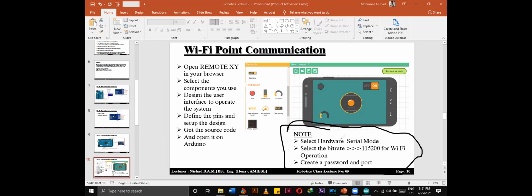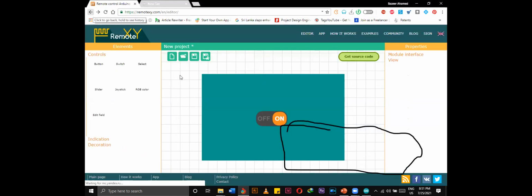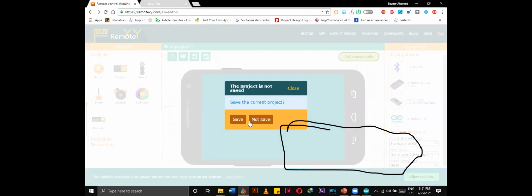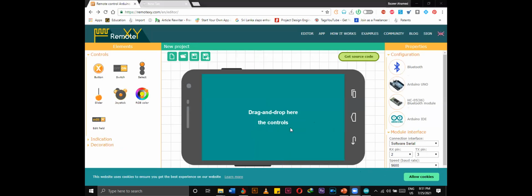So you have to select, right? I will show it on the app. So I have to click this one. I'm going to go back. I'm going to create a new one, no save. This is how it will look when you open this for the first time. Now you have to click new project. In the new project, you have to set up.